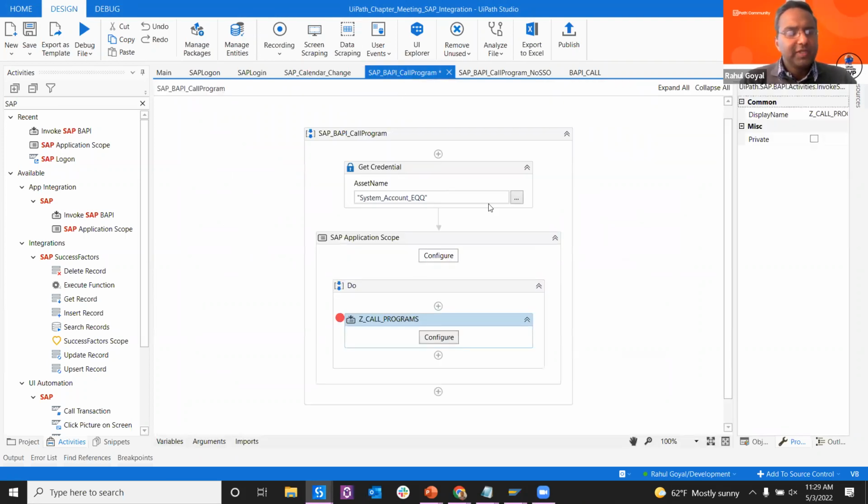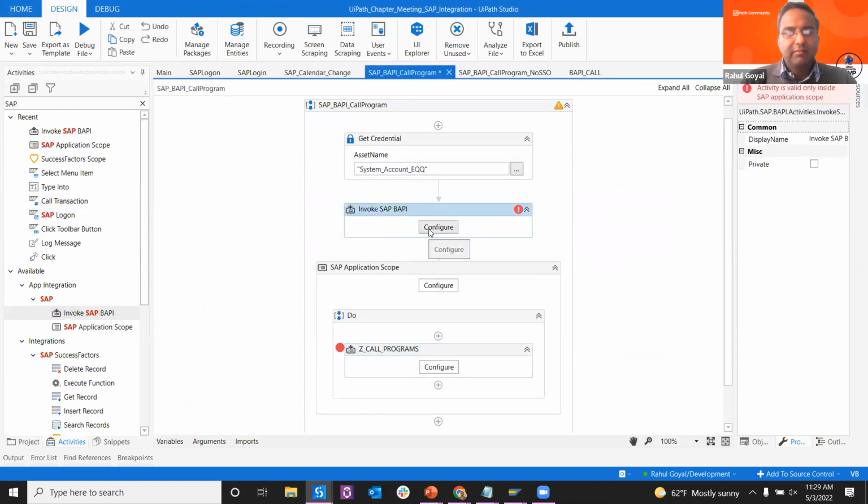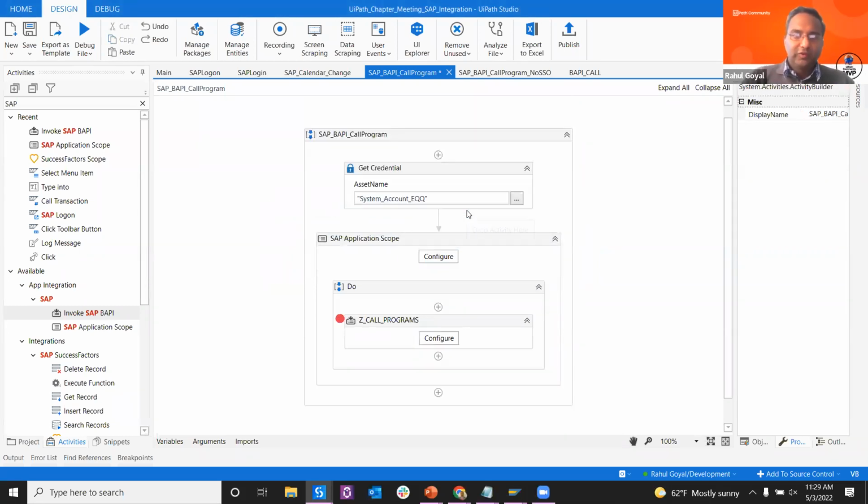So that's it. Standard invoke SAP BAPI. All I was using here was just drag and drop, then configure that inside the application scope, and then start using whichever BAPI you want to use for that automation.